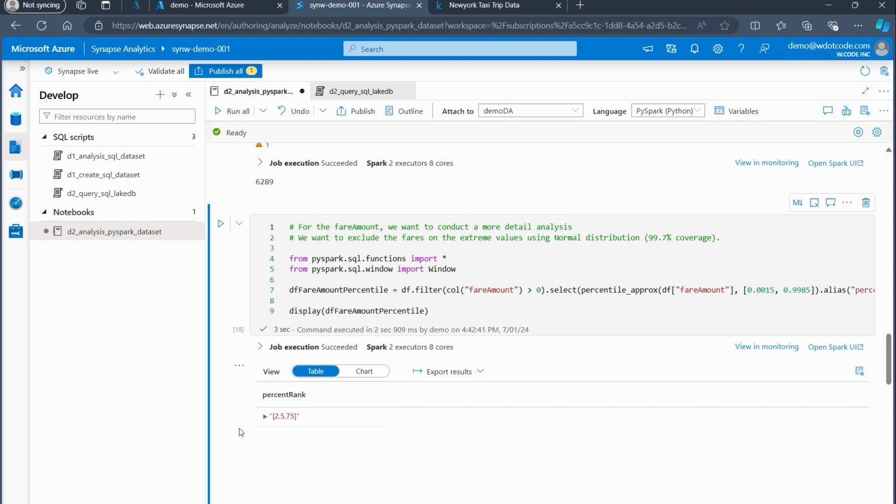So in this case, anything that's lower than $2.50 or higher than $75, anything outside that range, is what we call outliers. So data that might not be accurate. Statistically speaking, the majority of our data falls between $2.50 and $75.